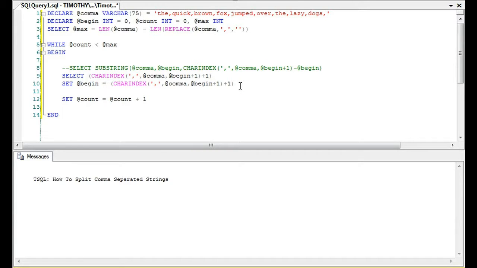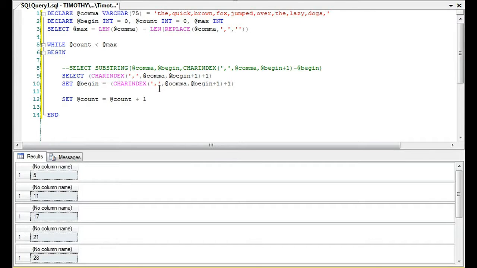We know that begin starts at zero. So the first time around, begin is zero. What is the value here? It's zero plus one, so CHARINDEX, where's the comma, of @comma, zero plus one, and then we're adding one to this value. So the first time, it's five. Makes sense. We're selecting the substring starting at begin, which is zero, so the first time around it's going to parse out the first word. The second time around, it's going to start at five. We're starting here at begin, and you'll see that it is the fifth character.